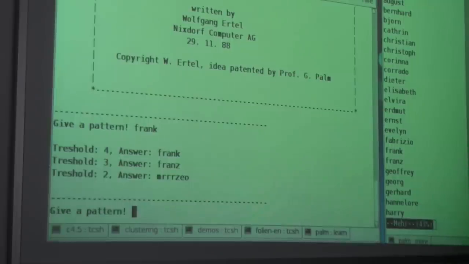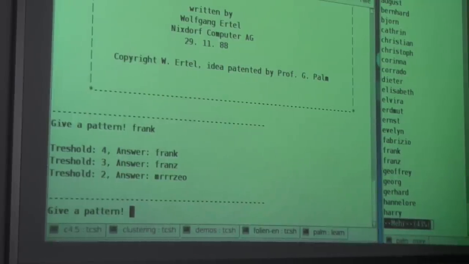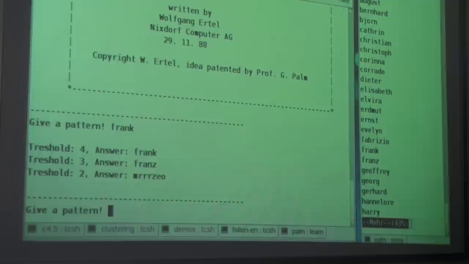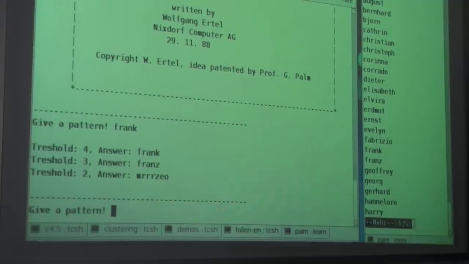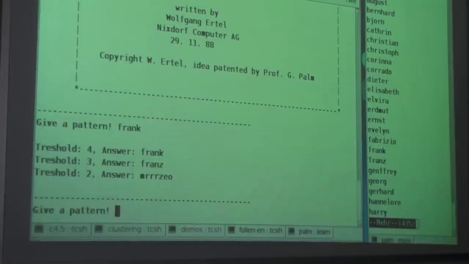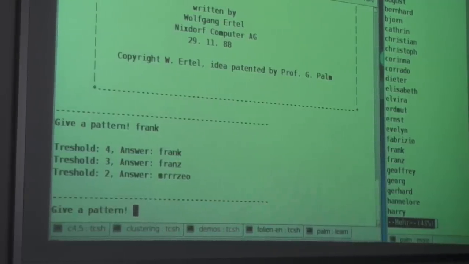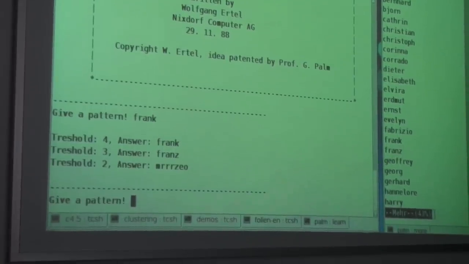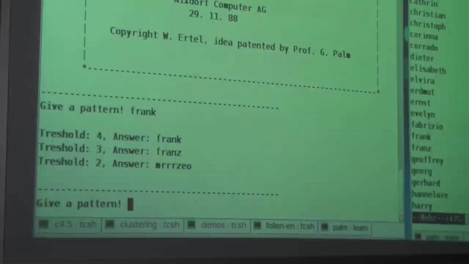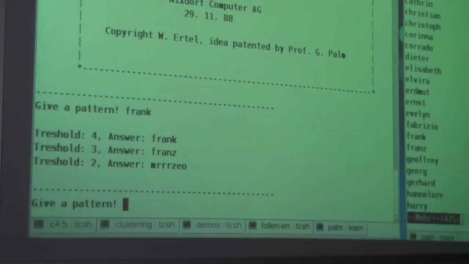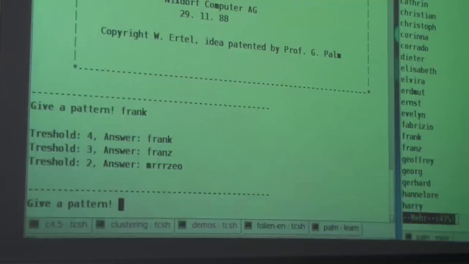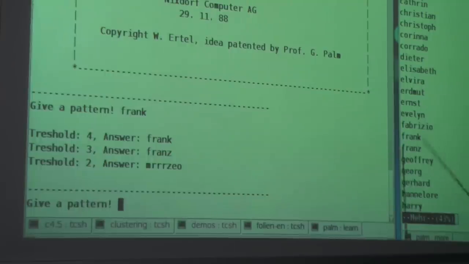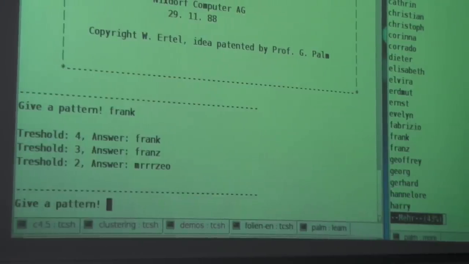I will show you later how these inputs are encoded. But the maximum possible threshold is 4, so as the first threshold I try 4. And you see, I get Frank as an output, and with the threshold 3, I get Franz as an output, and you see, Franz is also a stored pattern. It's a similar pattern, and if the threshold is too small, then you get some crazy output.